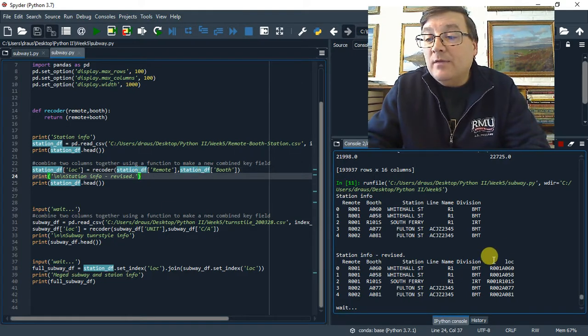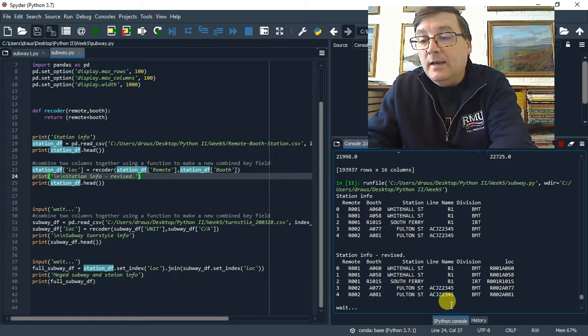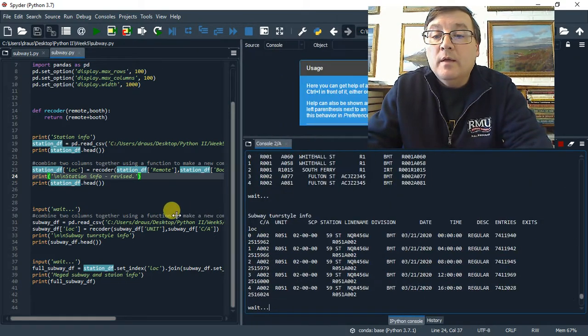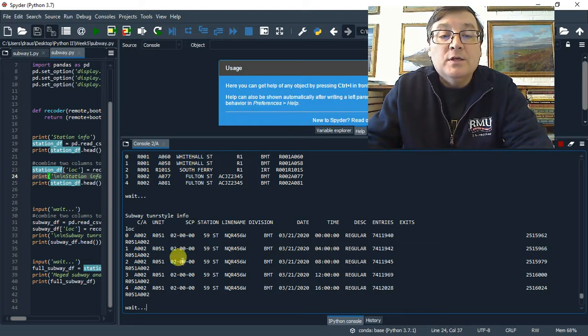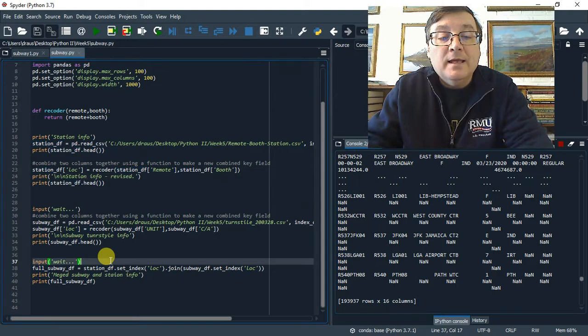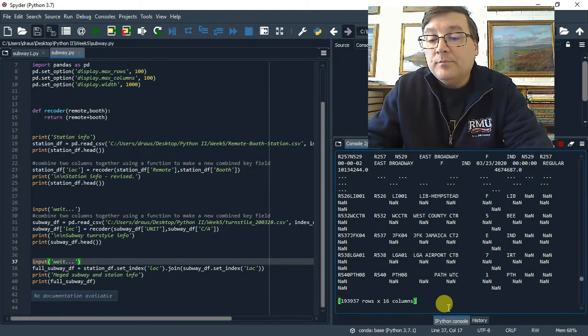And then I print out the value, which has the new key here. And I do this exact same thing with the station information, and you can see that the location has now been added on here. This is not the station information, this is the toll booth information or turnstile information. And then lastly, I add them together.